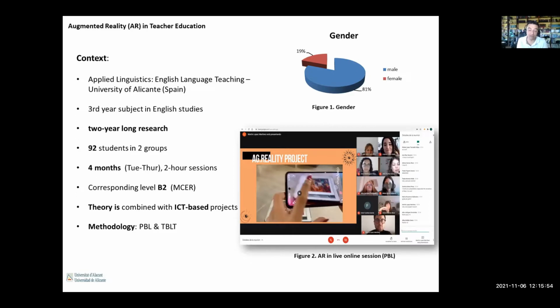So you will see some of the screenshots, that some of them were pre-COVID, just right before the COVID. And some of them are from when the lessons took place online, as you can see in this image here. Okay, so that was just a 2-year-long research. In total, there were 2 different groups, 92 students, but 85 of them completed all the tasks, as you will see. And the class ran for 4 months.